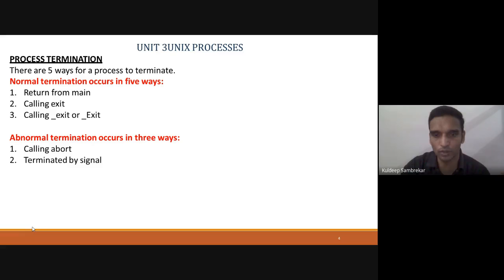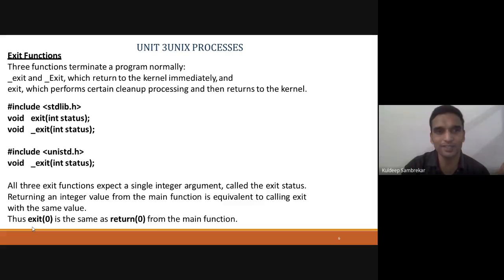What is abort? When a process is in panic state, we just call the system call abort. Whenever this abort system call is called, it generates a log file, which contains the information about what went wrong. And the next one is termination by signals, which are nothing but software interrupts which are passed to the program. So this is all about process termination.